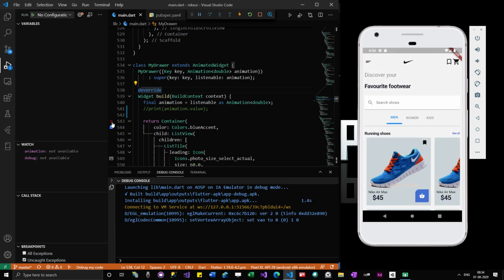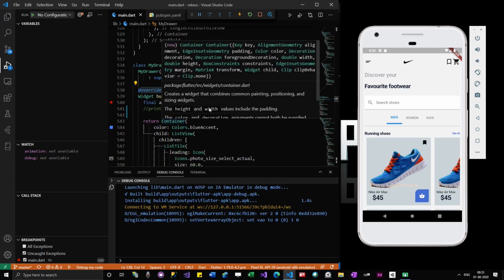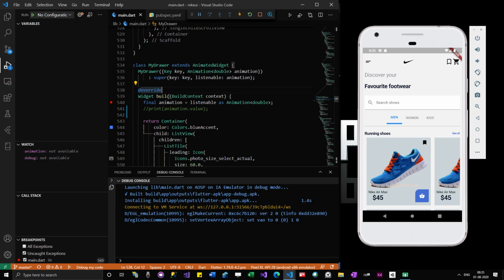So this red dot will actually help you to set a breakpoint. Breakpoint means whenever your code is running, if you set a breakpoint to a particular line of code, when that line of code is being executed, the execution will stop over there. Okay, now to be specific, I have added a breakpoint into my code. You can see that I have added it to my drawer class.